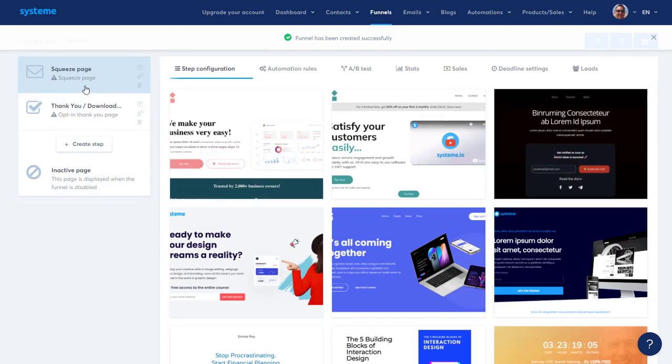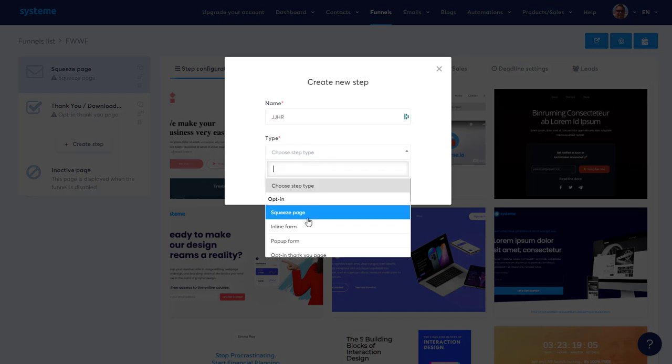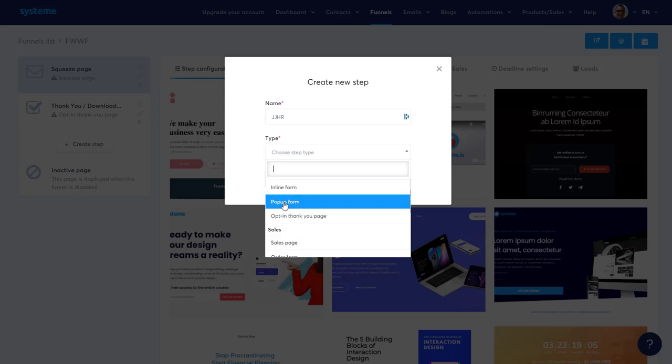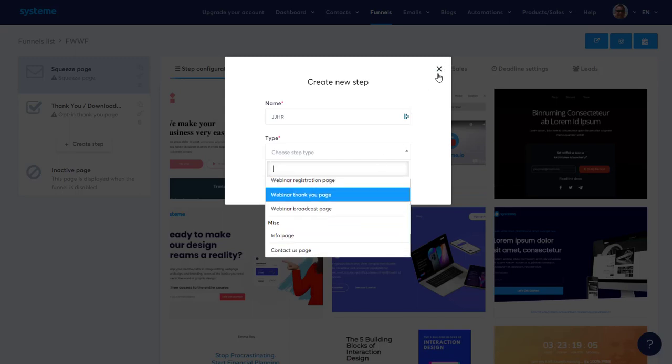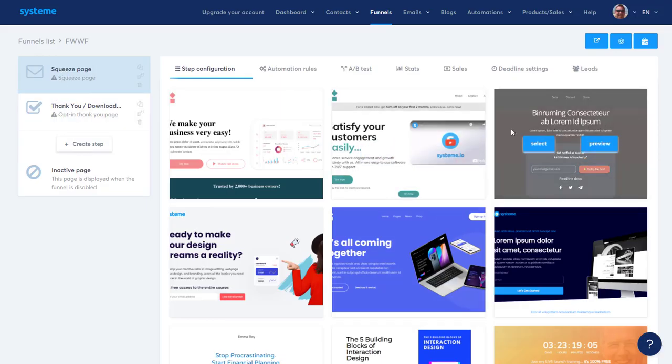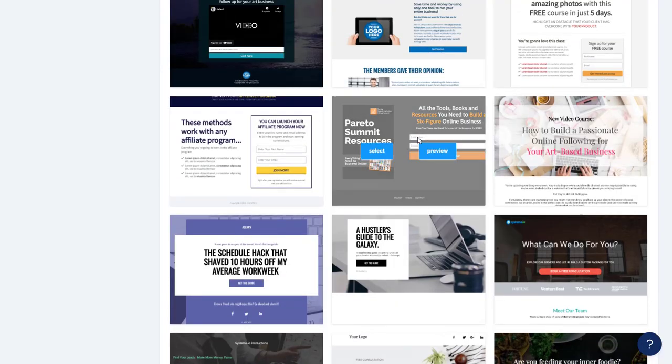Now these on the left hand side are the various steps you can go through. You can have a squeeze page, a thank you page, or you can create a step and then add different types of pages. So there's all these options of pages that you can go ahead and add, including a pop-up and inline form that will come up on your various pages if you want it to. So you have lots of different options here for different types of pages, and guys, these are all explained in the help page. Just on the squeeze page side, you can look at these different designs here.